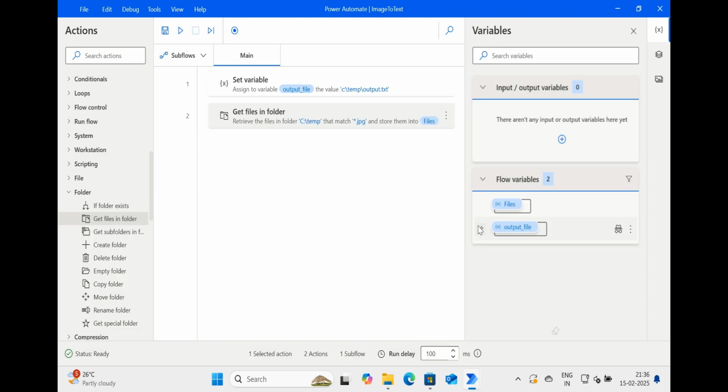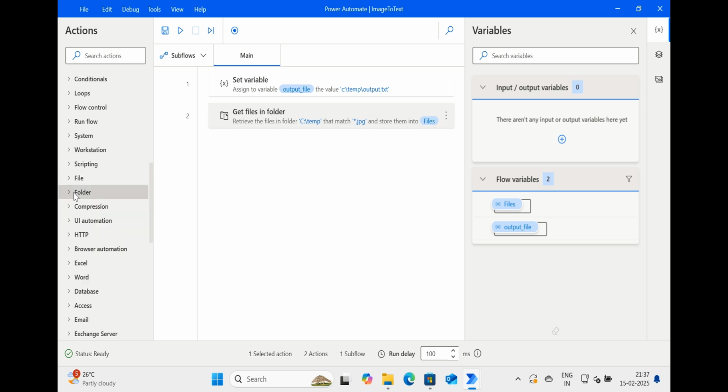All right. So far we have a variable that is holding our output text file, which will be created later in the flow, and a variable which will be holding all the files. Basically, it will be holding a collection of files in this particular path, C temp, right? So what will it have? It will have all the JPG files in that, right?